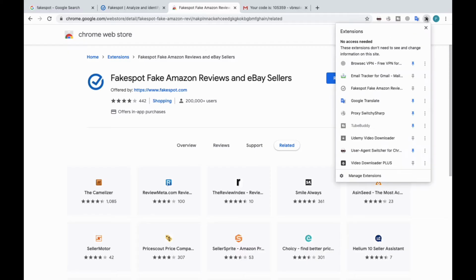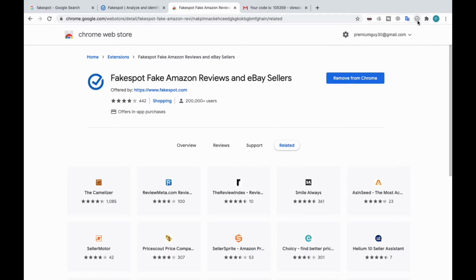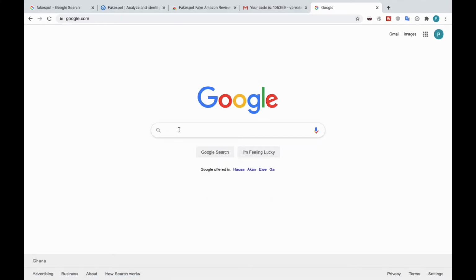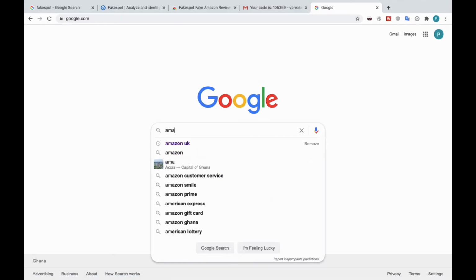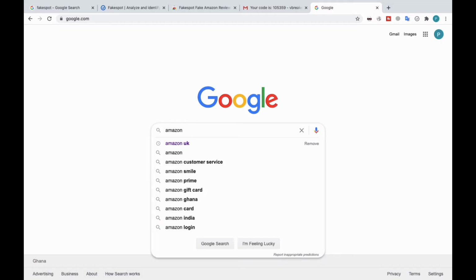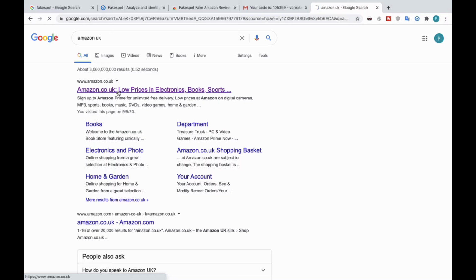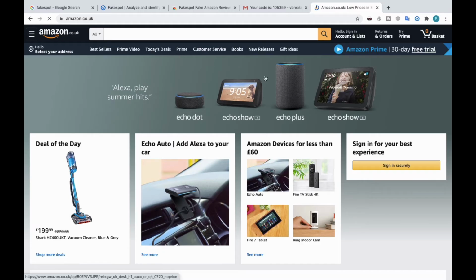So you can go to your extension, and I have it here. All I need to do is to pin this, perfect, so it's right here, you could see. Then all I need to do is to go to Google and open any of these top e-commerce sites. Let's say Amazon. Okay, it's Amazon UK. Then open this link and search for any item you want.